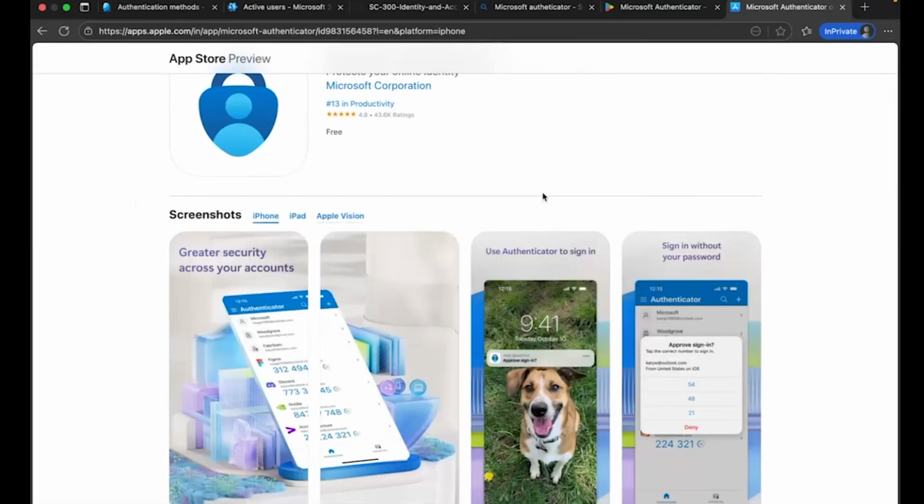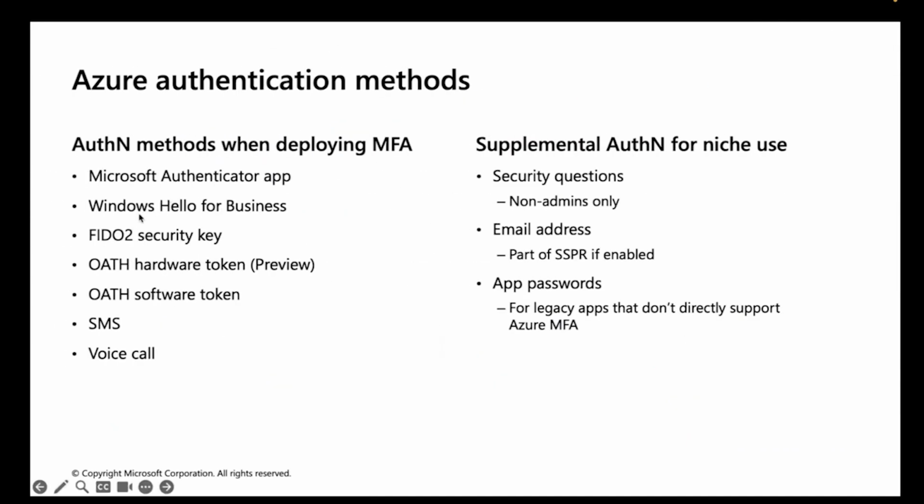So these are the different authentication options we have for Google Play Store and Apple Store. Definitely we have Windows Hello for Business, which is available on your devices. You can use a PIN number, you can use biometrics, you can use face scan. These are all things you can use in Windows Hello for Business, also using the fingerprint reader.